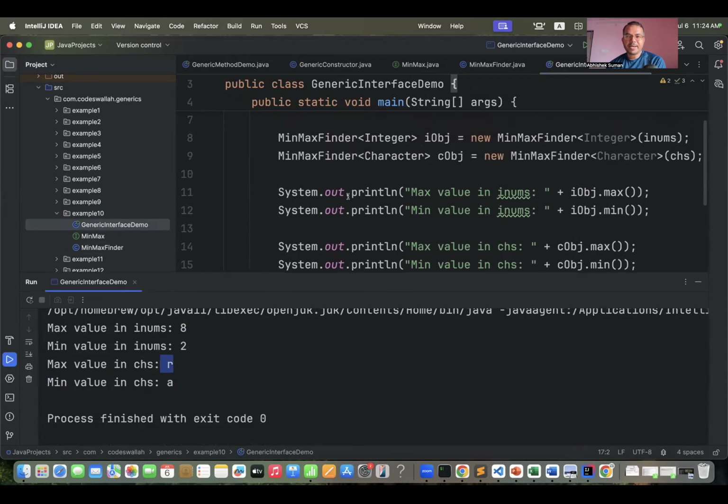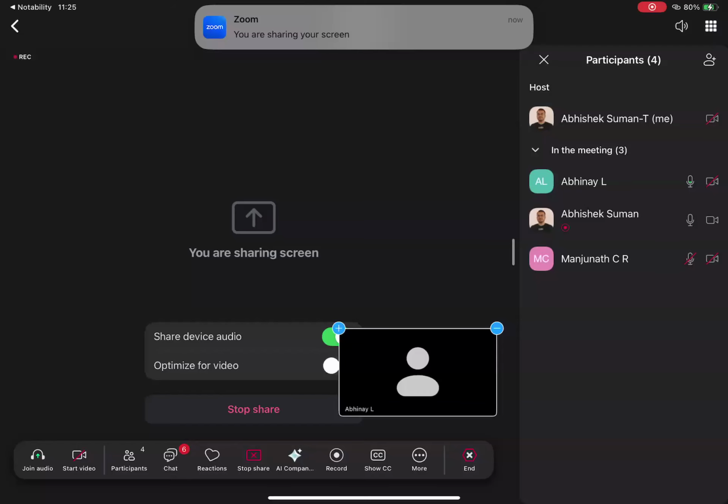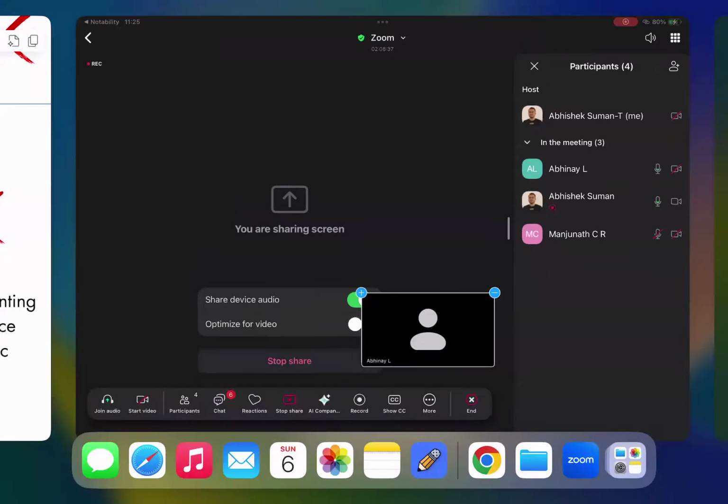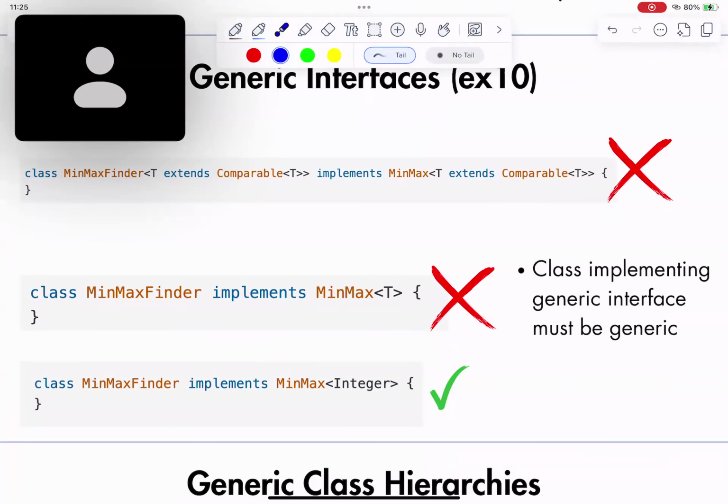Any questions? No, thank you. So let me just go back to my slides. That's the lexical comparison, right? You can say ASCII code comparison also. Okay, ASCII code comparison.